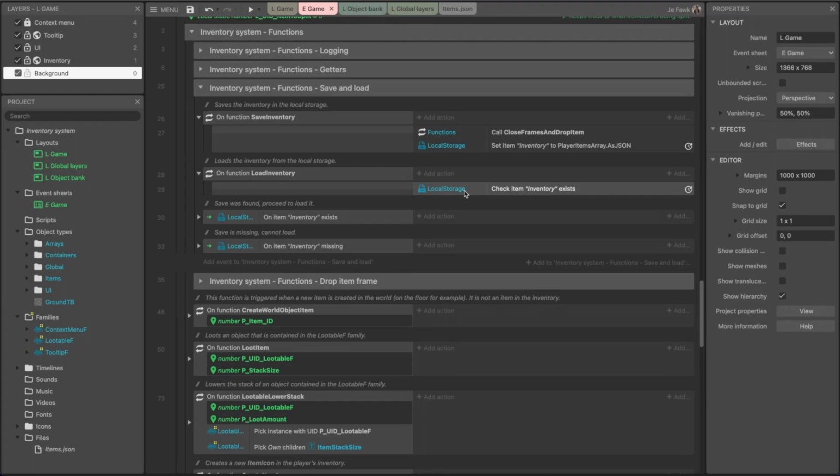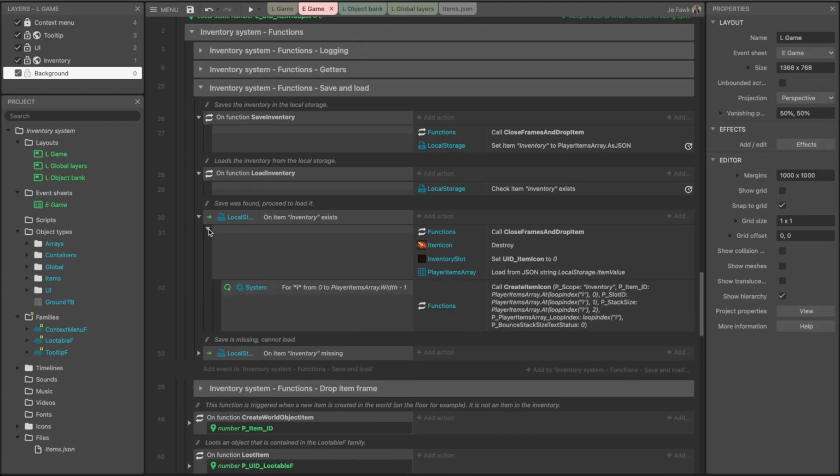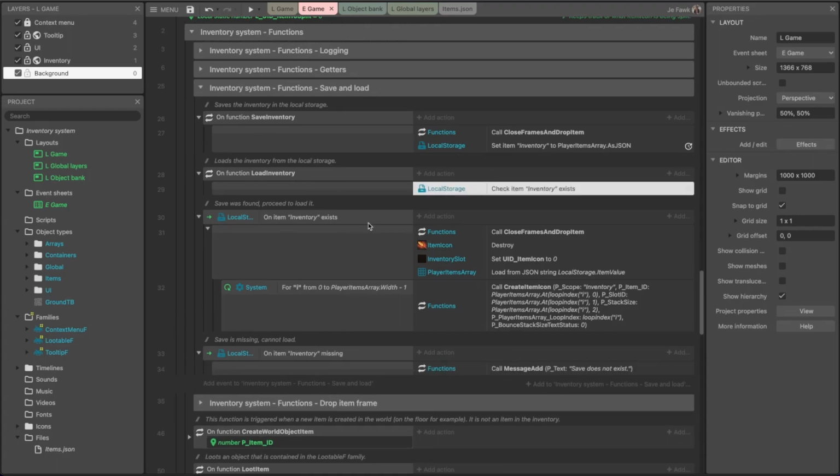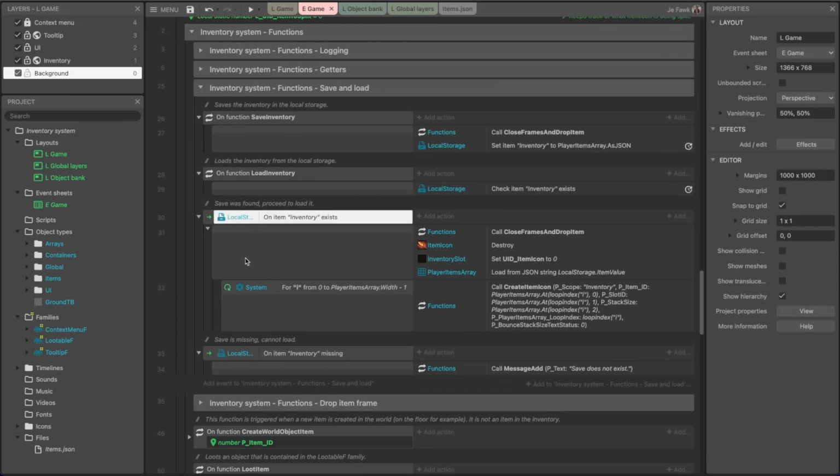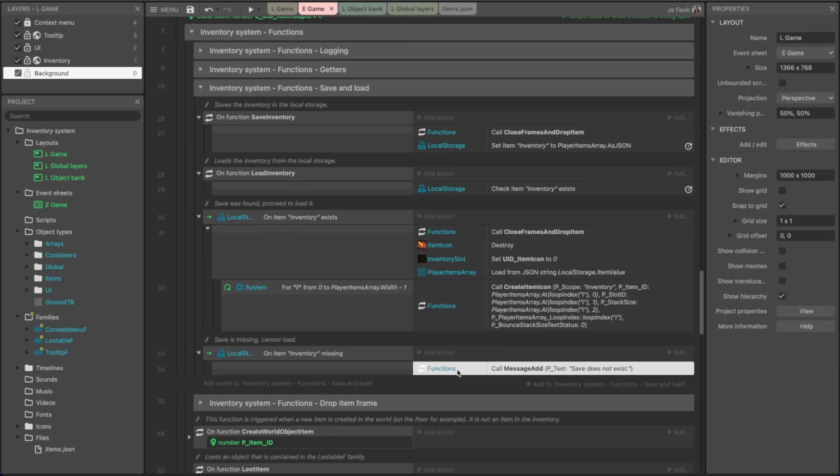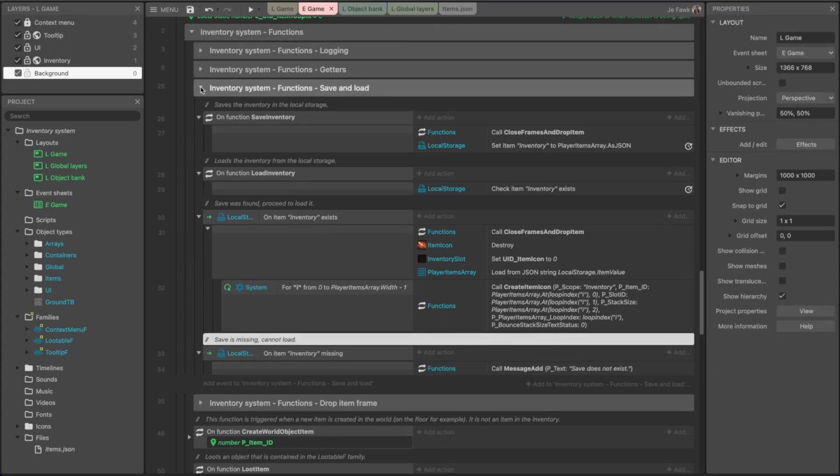And when it loads, it checks if the inventory first exists. If it exists, it closes the frames and destroys whatever item icons are available. So it erases the inventory. And then it loads what it found in the inventory key. It loads it in the player's array and then loops through the player items array and creates the item icon. If this save does not exist, so this action triggers either this or this, then just tell the user that there is no save to load.